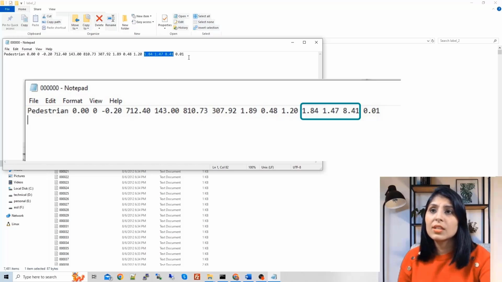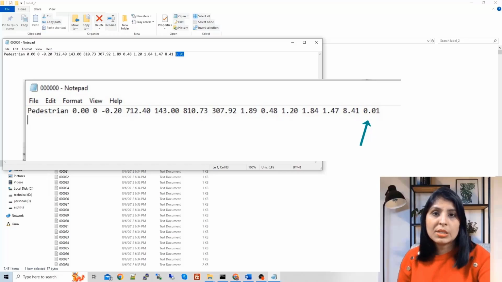After that we have the last value, which is 0.01. This 0.01 tells the rotation of the object around the y-axis, which is up, in radians, and that's it, guys. So in this KITTI dataset every annotation file will have these kinds of details. You will have object type, then occlusion type, and then the movement in the 3D dimension, 2D dimension, object bounding box, whether the object is occluded or not. All these details you will get for each object.